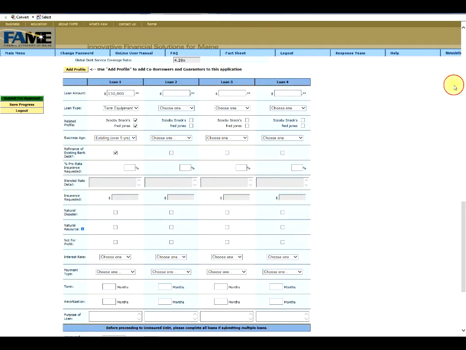Please submit the insurance you're requesting on the loan from FAME. Their maximum is 75%. For a startup, it's 60%, and for refinance of existing debt, it is 40%. The system will calculate the amount of insurance you are requesting. Please use the information icon to determine whether you need to click the Natural Resource button.